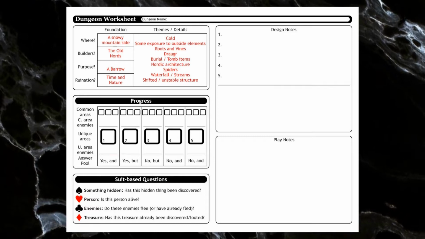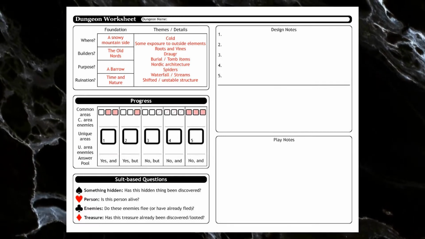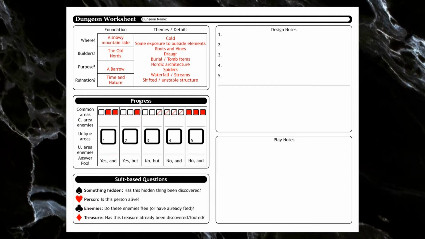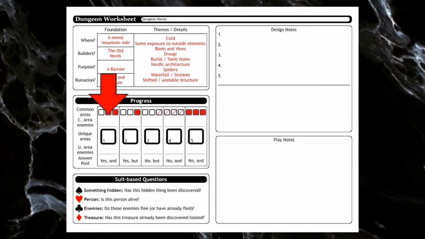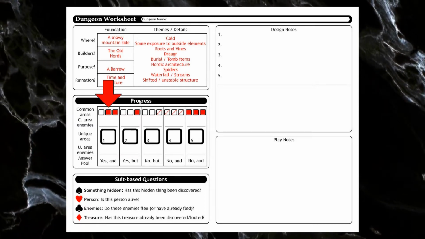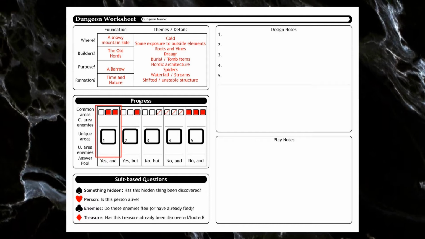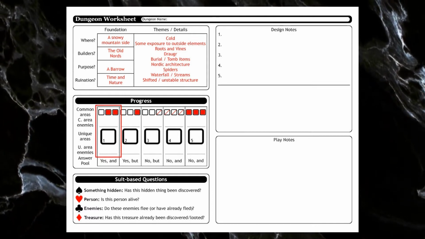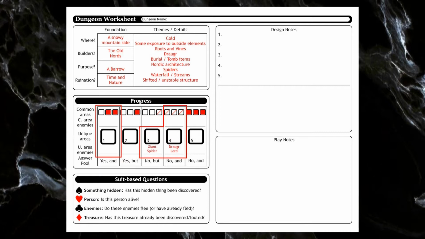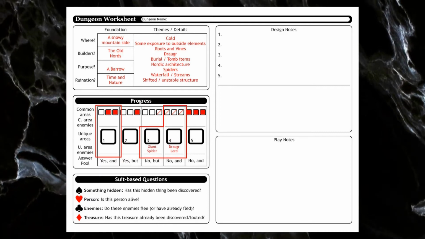Once you have your foundation and themes, you can decide how many common areas there are between each unique area by marking and bisecting these 3 boxes in each column. For example, in this dungeon, there's only 1 common room before you get to the first unique area, and 6 between the room with the giant spider and the Draugr Lord.